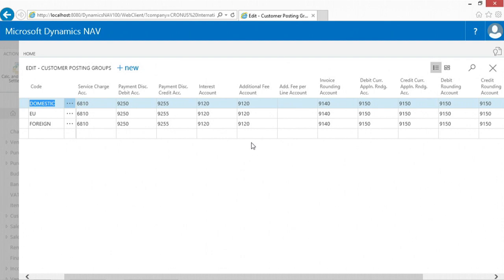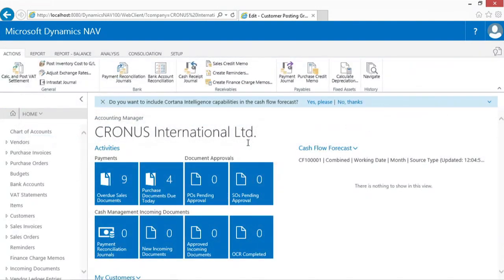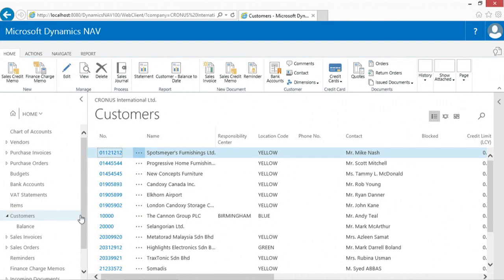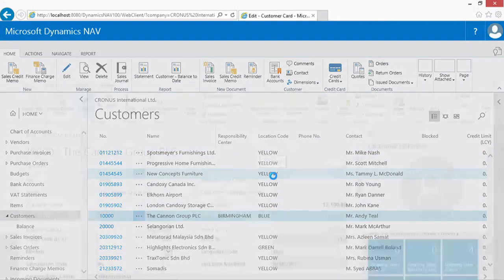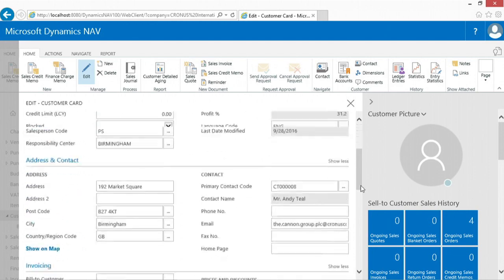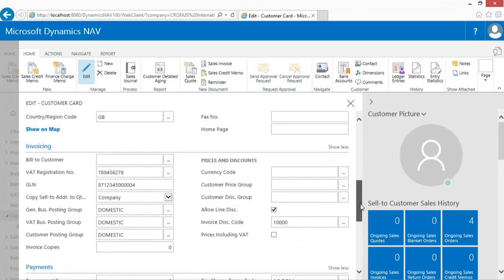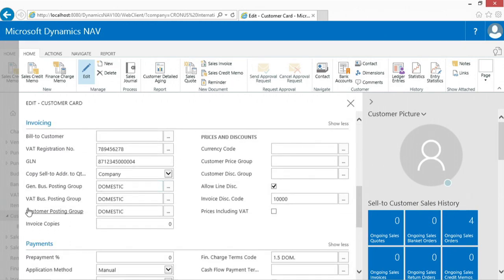Now each posting group of course should be assigned to master data, and in this case the customer posting group obviously is assigned to customers. So if I go to customers and if I open one of the customers, this one for example, if I scroll down, you can see here the customer posting group field. So that's of course very important, because by assigning the customer posting group, the system knows to which receivables account to post, as we saw in the previous example.